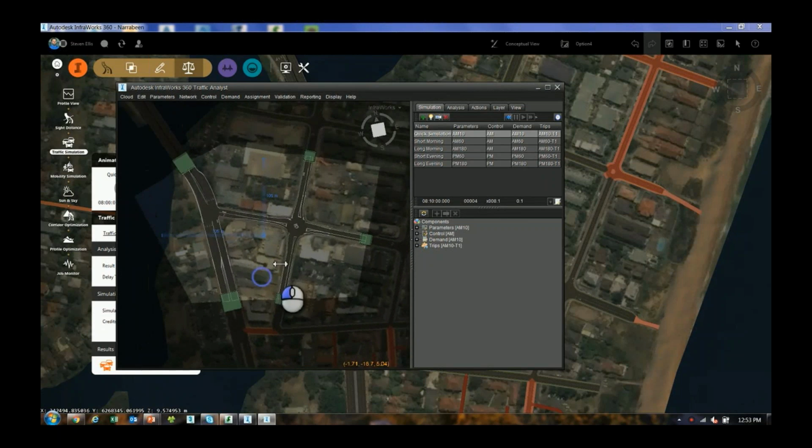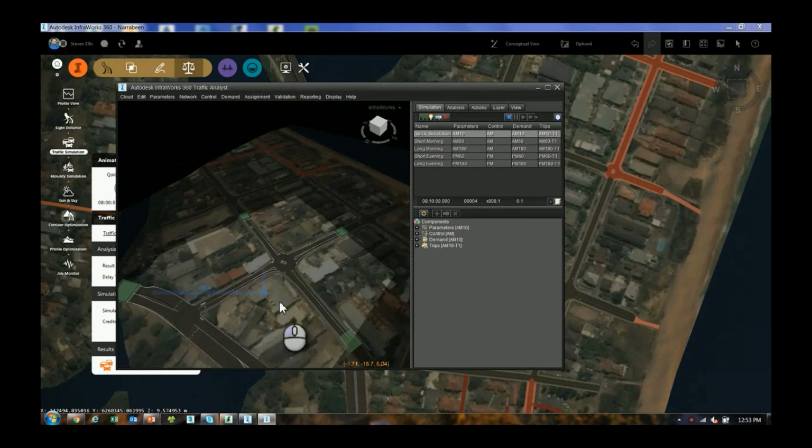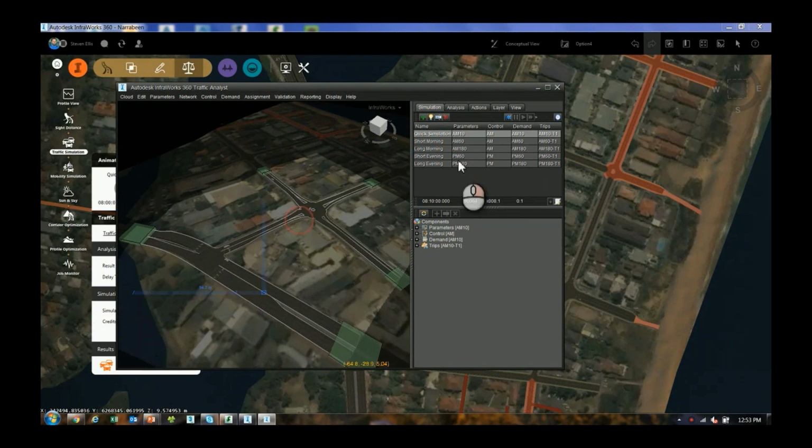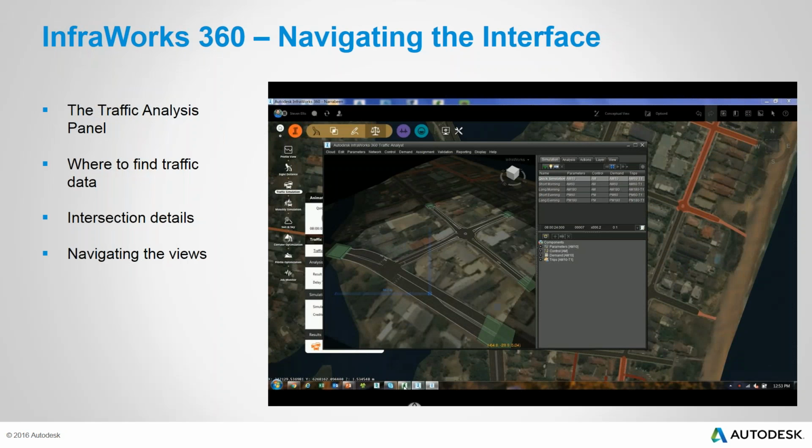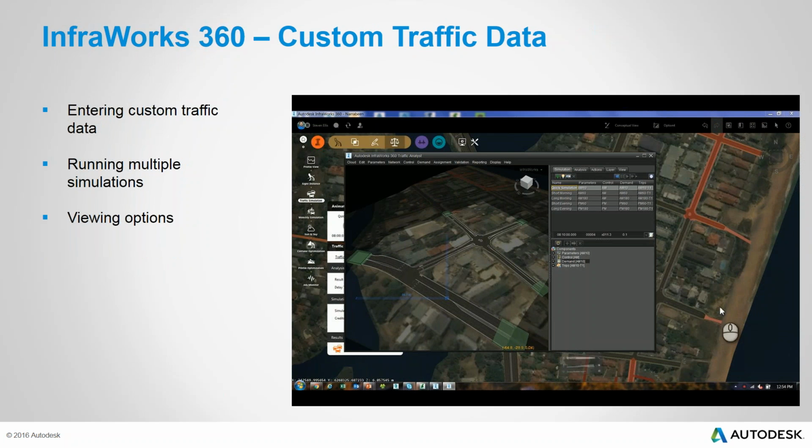So you see, these are just the main tools. Obviously, when I was flicking through before, there's a lot that you can start to manipulate and change within the traffic simulation, so there are many editing options. All right, so I guess that's the basic navigation of the traffic panel. So let's move on now and have a look at how we would add some custom data to that.